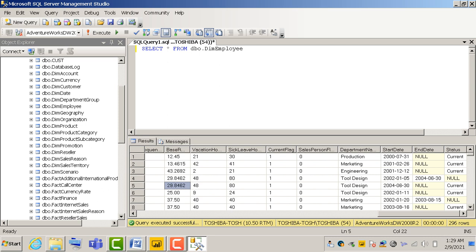Current flag 1, end date is null. Basically, end date means the employee has left the organization. If it is null, then the employee is still working. So let us work on this.